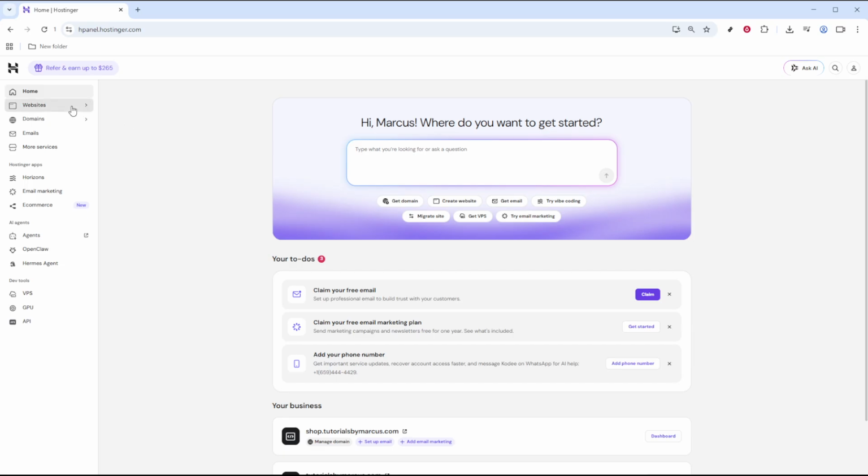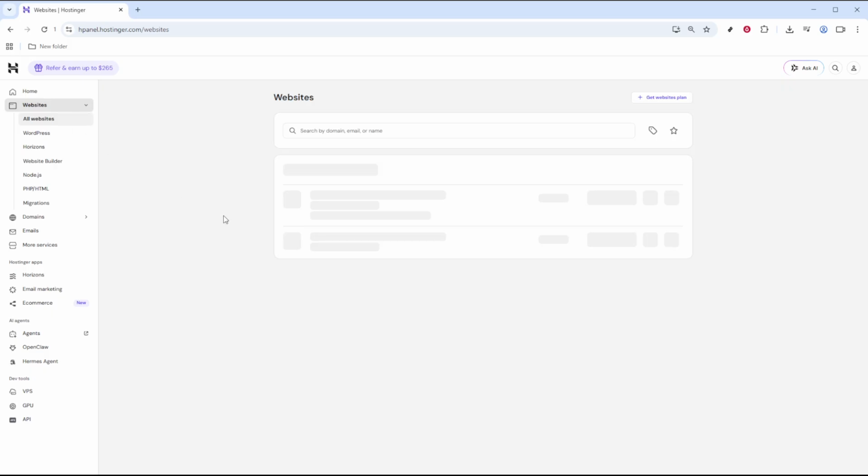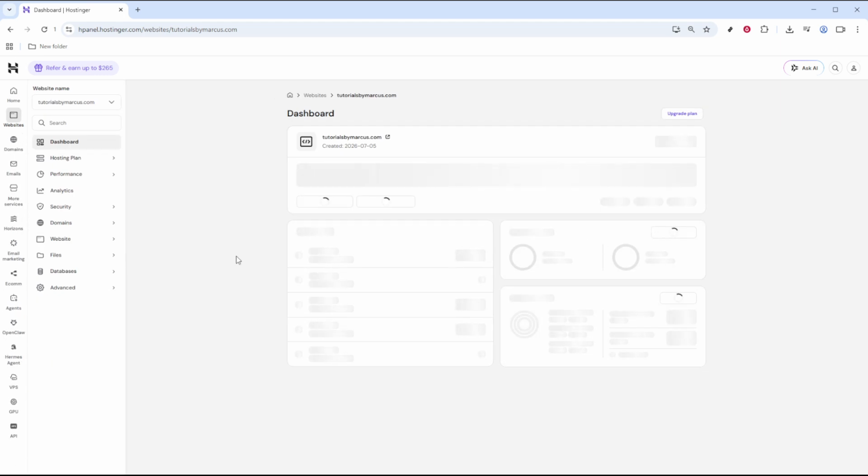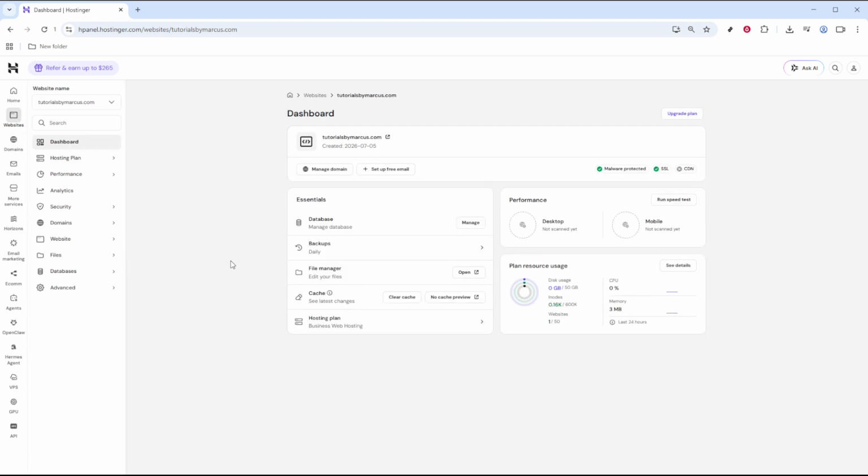If you manage more than one site, take a moment here to confirm you're selecting the right one before moving forward. Next, click on Dashboard for the website where you want to create the subdomain. This opens the management panel for that specific site, where you'll find the tools related to domains, hosting, files, and other settings. Once you're inside that website's dashboard, click on Domains.